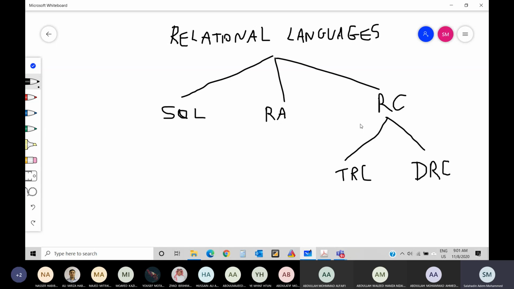Now let me give you just a hint about what relational calculus looks like. Relational calculus looks like this. It always has a bracket, two brackets, and something like this. I think you have seen something like this, like x equal to f of x. Have you seen something like this in mathematics?